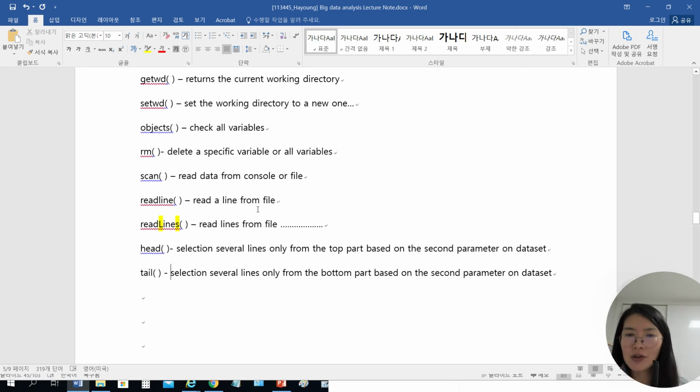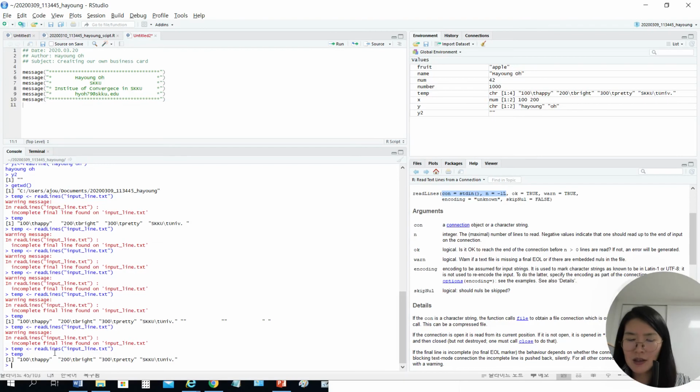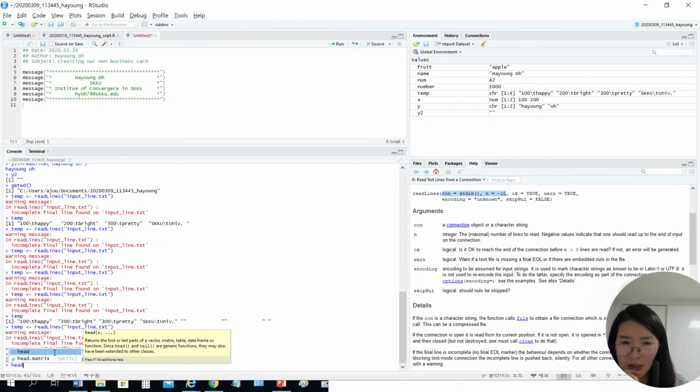So you should repeat the usage of scan, readline, readlines, and the head and tail functions all by yourself, so we can test it together. Okay, head. So please read the head function. The head function returns the first or last part of a vector, matrix, table, data frame, or function.